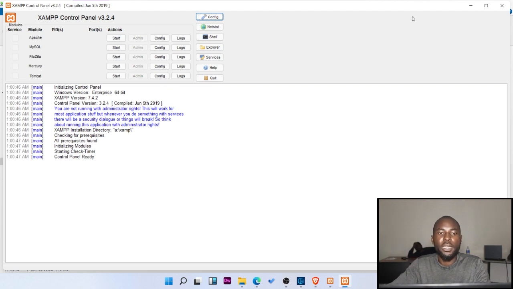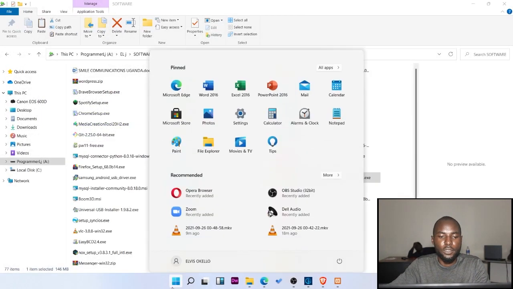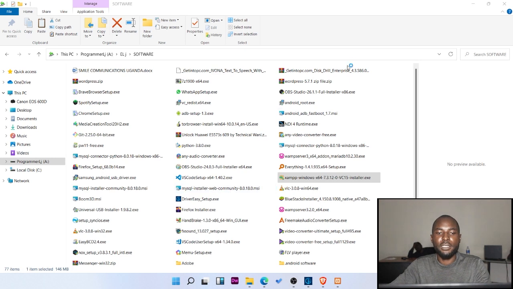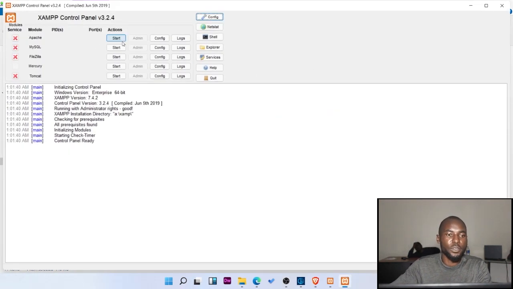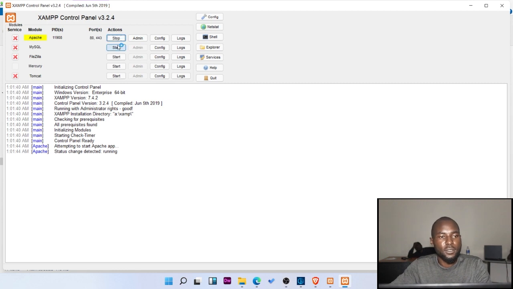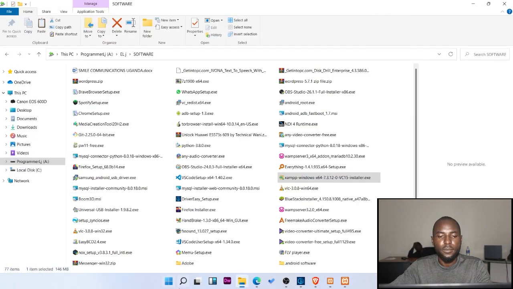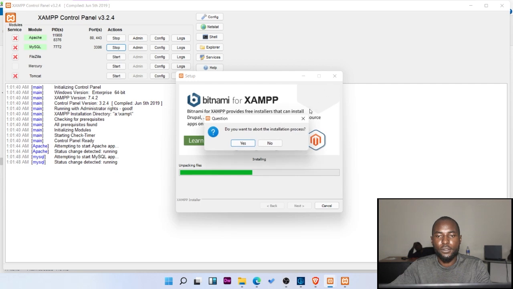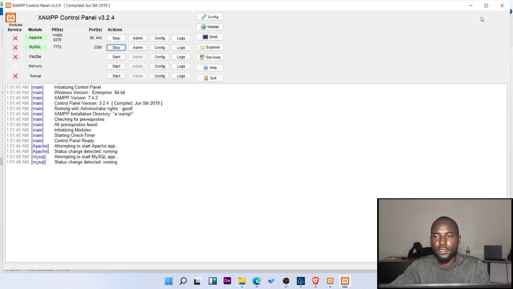So all you have to do, actually, I would advise you run it in administrator mode. Run as administrator for compatibility issues. It will sometimes fail with Windows. It's better on Linux. So we start our Apache server, we start our database, the MySQL. You may not mind about FileZilla, Mercury, and Tomcat. You will not need those. So with our server up and running in the background, we are good to go. I'll cancel this because I already have it installed, but you'll continue the installation if you've been doing that.